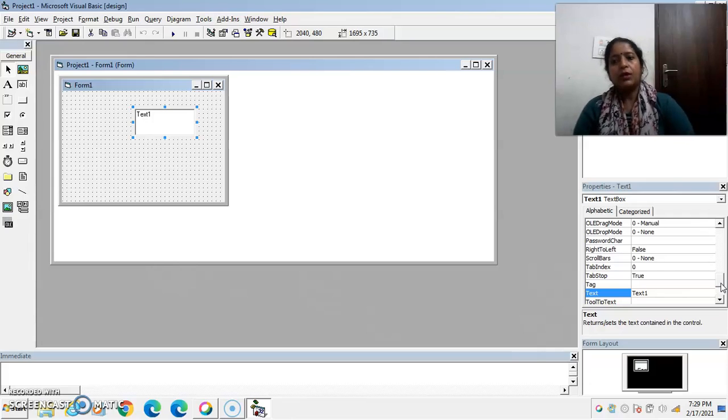When compared to the text box, the label control is used to display the text that we don't want to be edited by the user during the runtime. Whereas on the other hand, the text box control is used to display the text that we want to be changed by the user during the runtime.